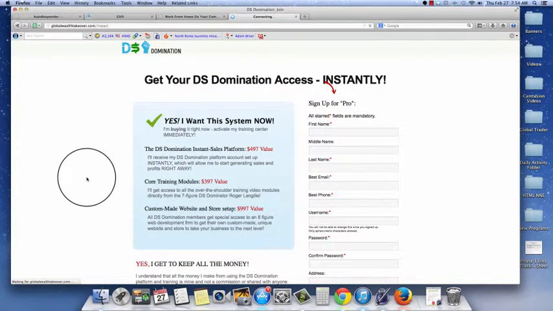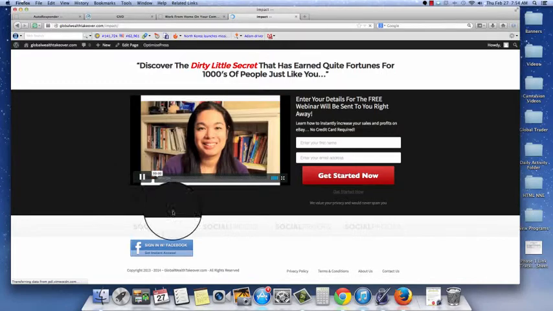Sorry, guys, about that. I have a couple of exit redirects on my pages, but this here is another page that I use. This is a video lead capture page. As you can see, these look a little bit different than the pages that you are building right now, but the basic fundamentals behind building a page like this are exactly the same.